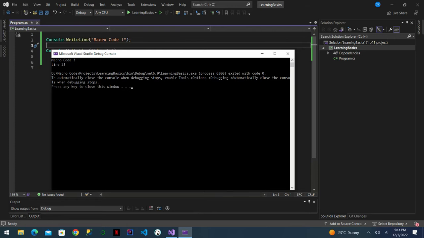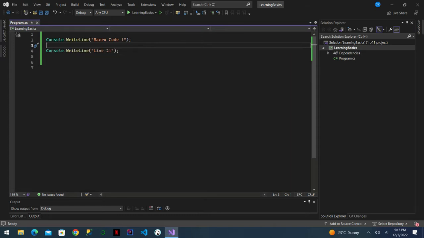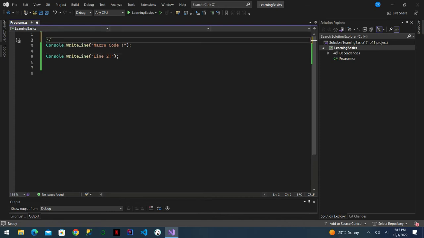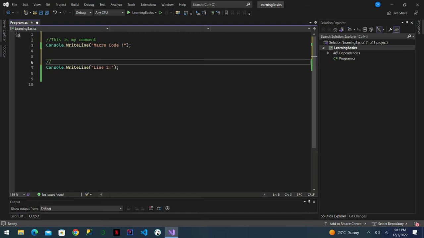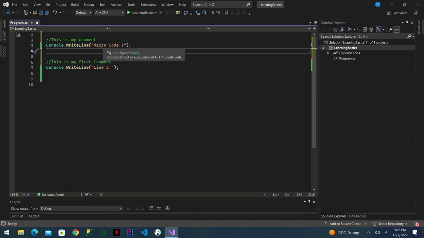Then what I'll also show you is how to comment. Comments can be used in C# to make code readable and for more explanations. For single-line comments, you type this, then you can say this is my first comment. This is how you provide comments on the code. Single-line comments start with two forward slashes, then in front of it you provide your comment.